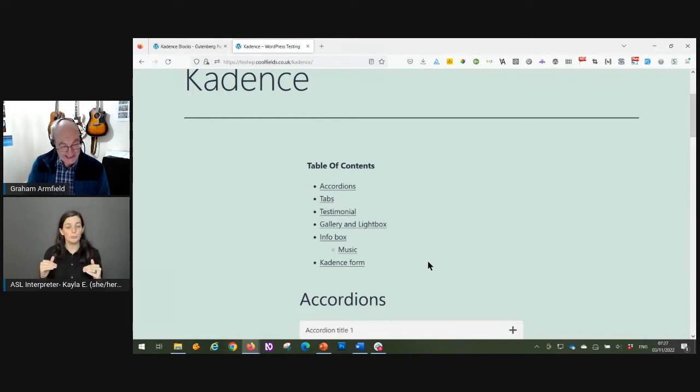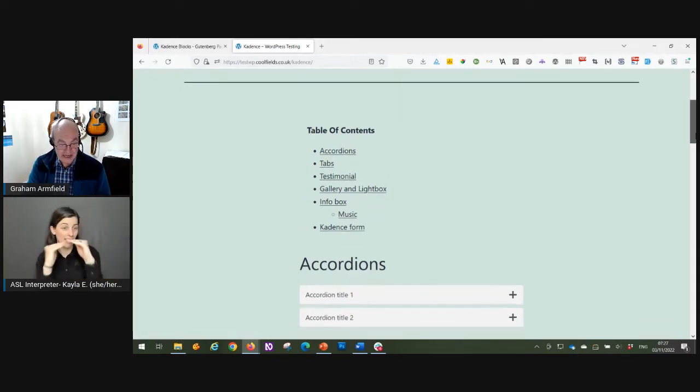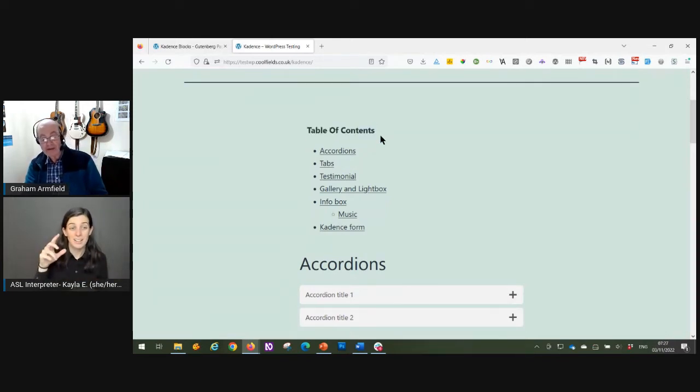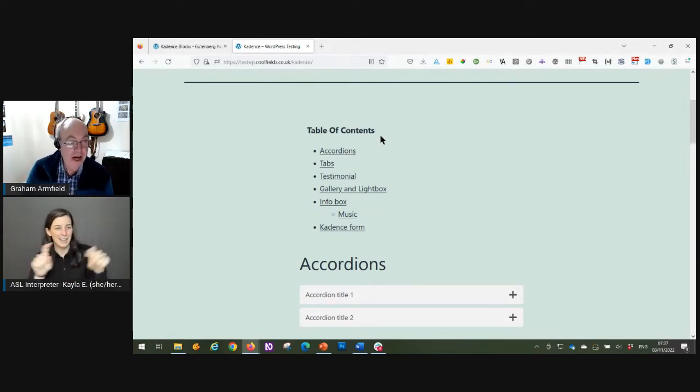As long as you've got headings set up properly, it takes into account your heading levels, your heading hierarchy, so that's quite good. The only thing that's wrong here really is that that is an obvious candidate to be made a heading, but it isn't, it's just bold text. That's my only criticism of the table of contents.